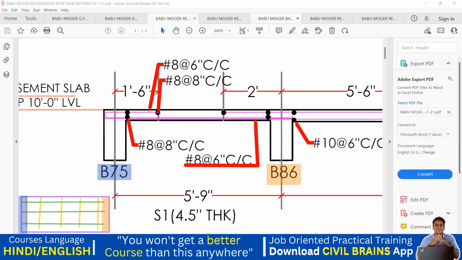Now again, you can see what is mentioned here. Up to 1 feet 6 inch, you are supposed to provide an 8 diameter bar at 6 inches center to center spacing. That means I'll give a top extra bar. I'll go with a black color now. So this much is my beam center. My beam center is here. I'll provide my top extra bar in this way.